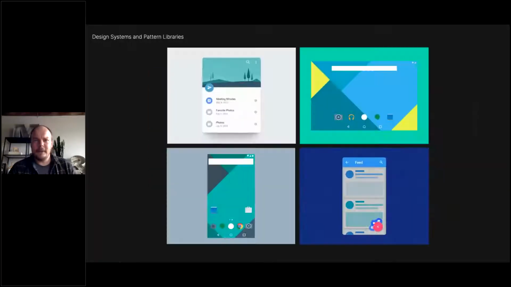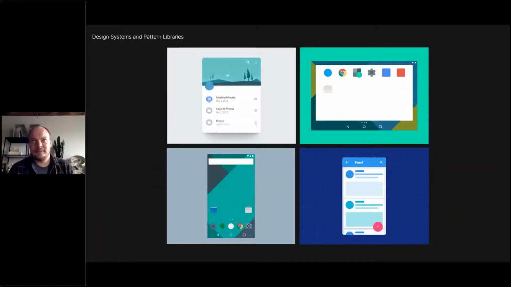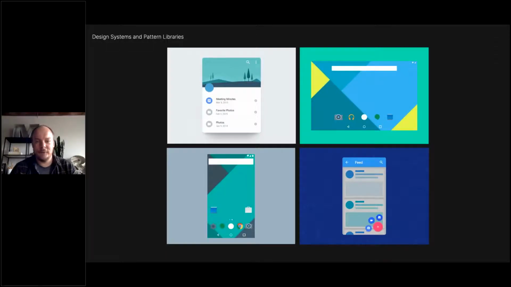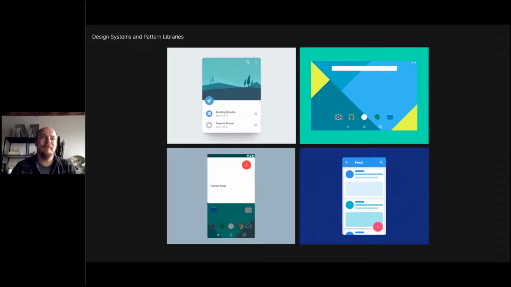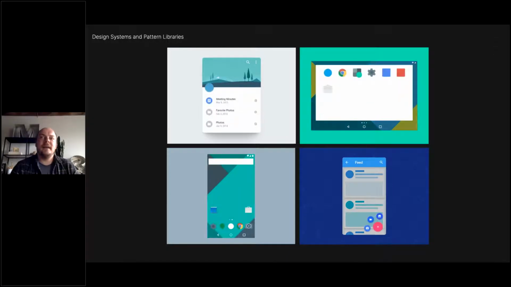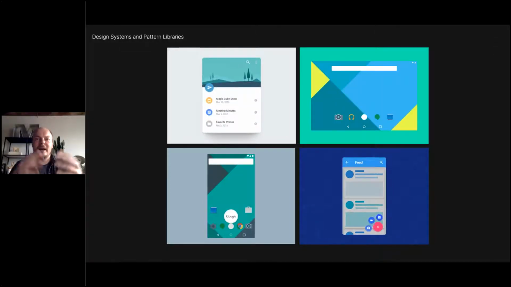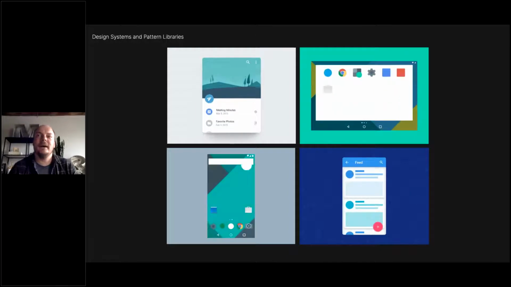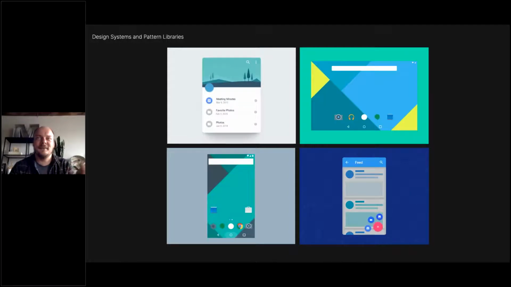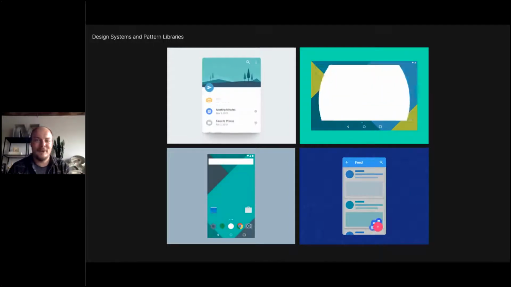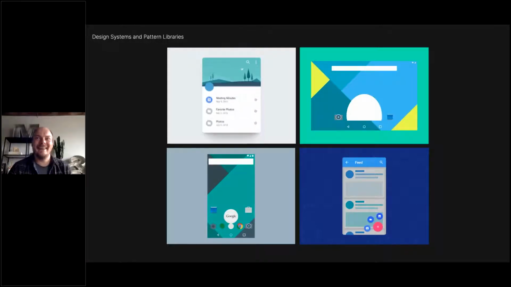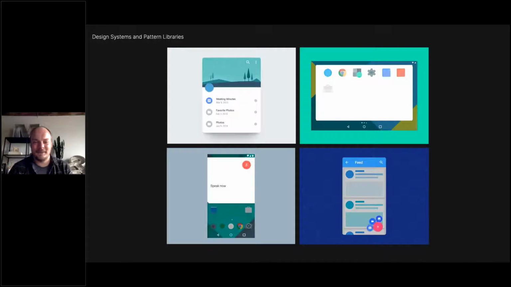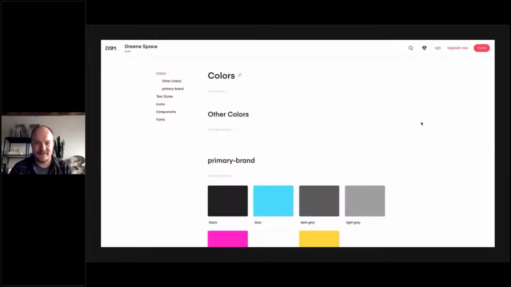A really good example of this is the Material Design system made by Google. All four of these things here look pretty much the same. They share a common language between all of them, and these are four separate videos that I just got off of Dribbble. They don't actually work for Google, but they look like they're part of the Material theme because they're following the rules of that design system.